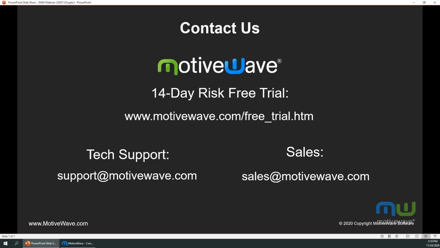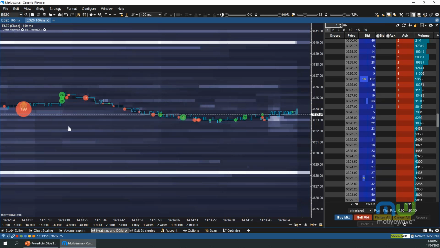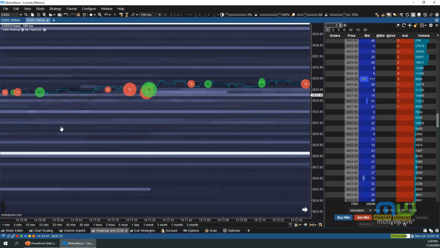Okay, we have one here from Neil Shaw. Can you please explain further on how we can see trapped traders in the order heat map? Okay. Let's jump back over. Hopefully I have enough data loaded here.